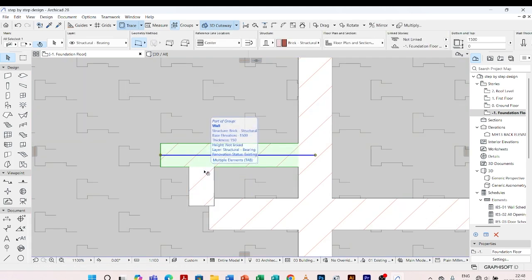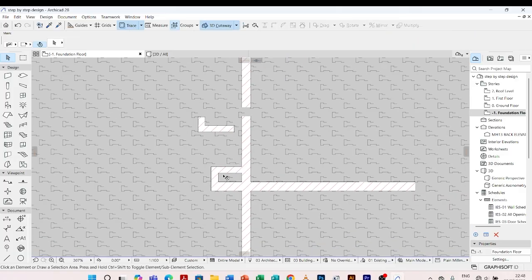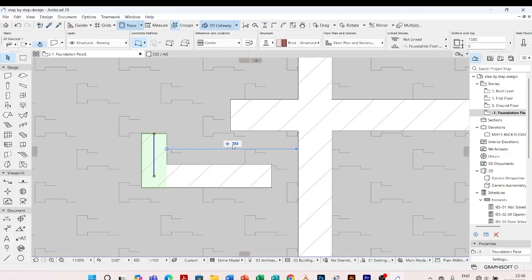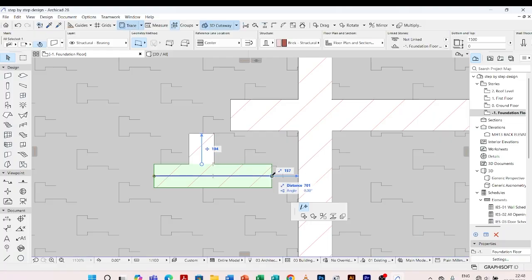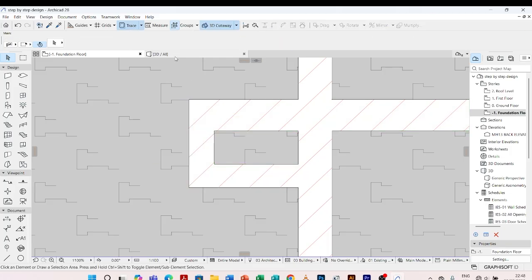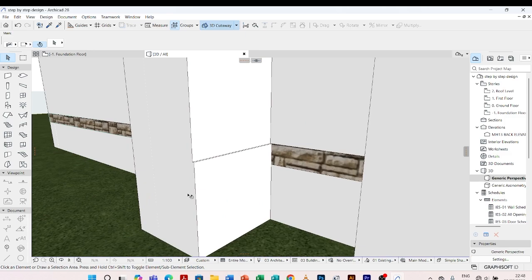So I join the 3. I'm going to do the same. This is 500, 500, enter. I join this, I move this up to here, I hold on shift, I join the 3. When I come to my 3D level, this is what I have.